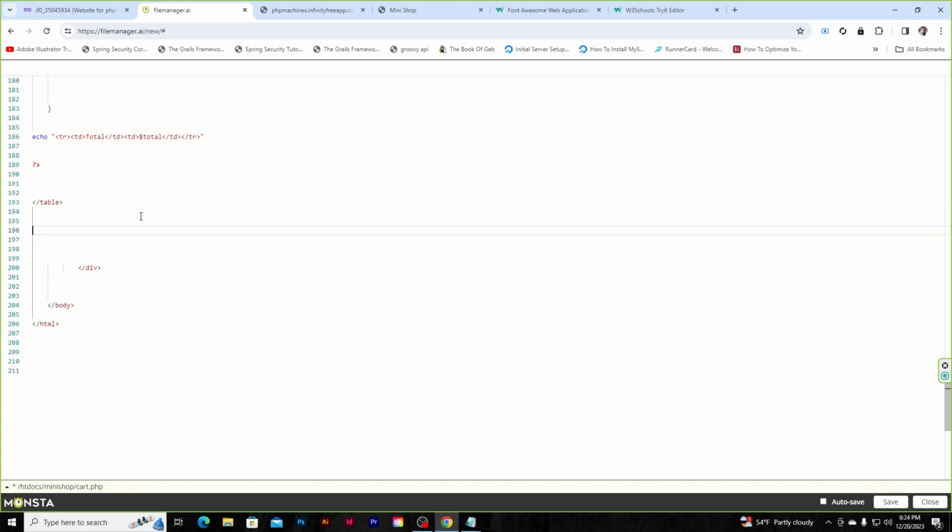Right below our table, for that we will create an href. This should go to order.php, order now, and we need another button or link, index.php. So this will be add more.